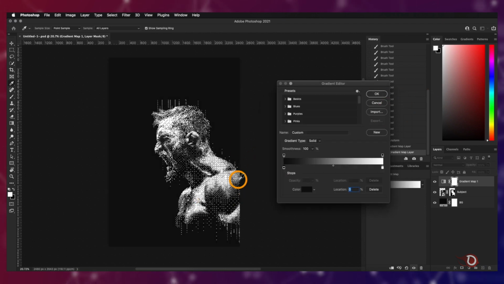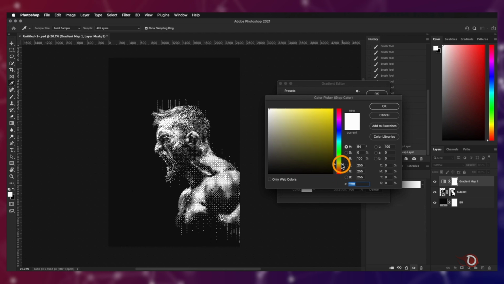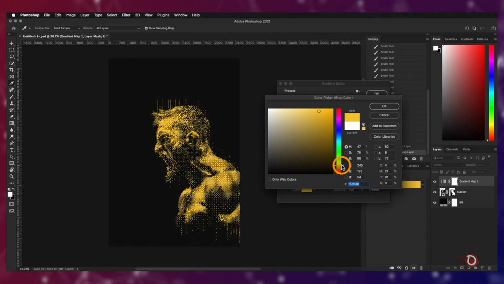Hopefully by now I'm sure you know how to work with the gradients, so I'll be speeding up the video to save some time. But if you are not familiar with this technique, then I would suggest you watch this video. You can find it by clicking on the I button above, and the link will be given in the description. In that, I have discussed the gradient map in detail.